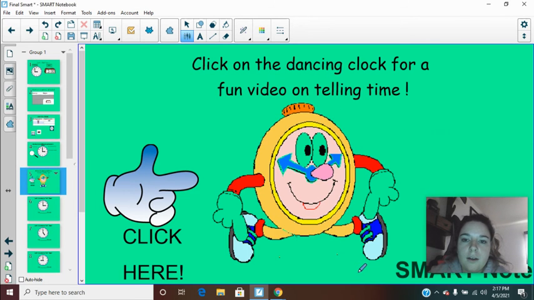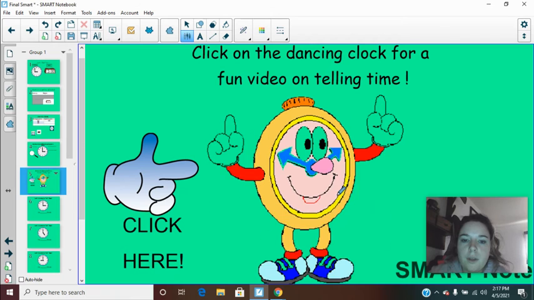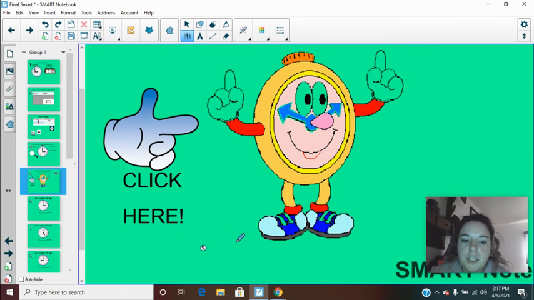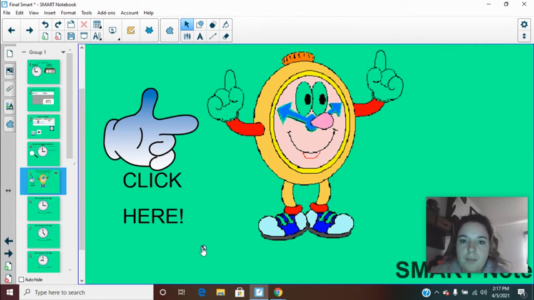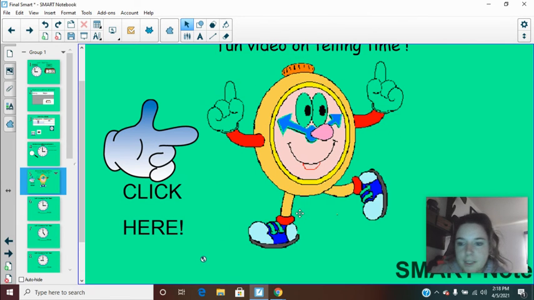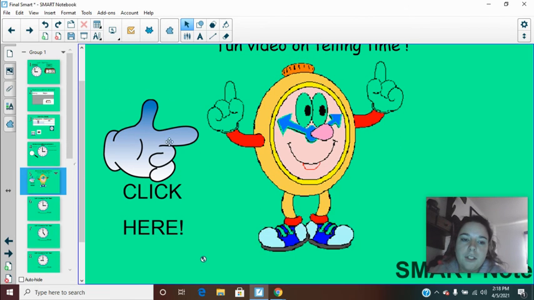This is just a dancing clock. So the clock is linked to an attachment from the web. If you click on that, it'll take you to a fun video that's just about telling time. It's a little song. It's really fun for first graders. Right here, I also took this from the Smart Toolkit. This just helps first graders know I need to click on that dancing clock.